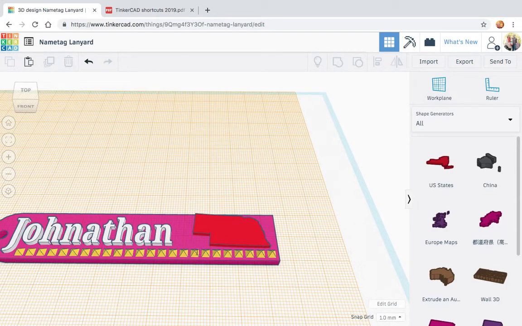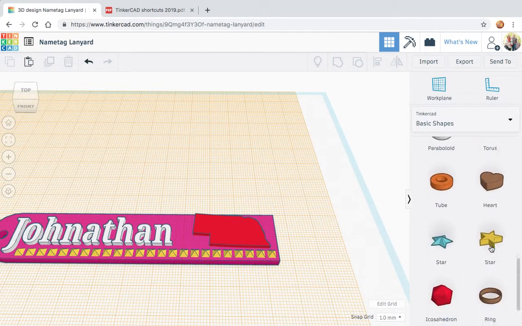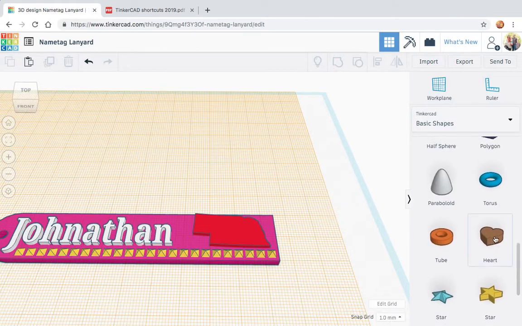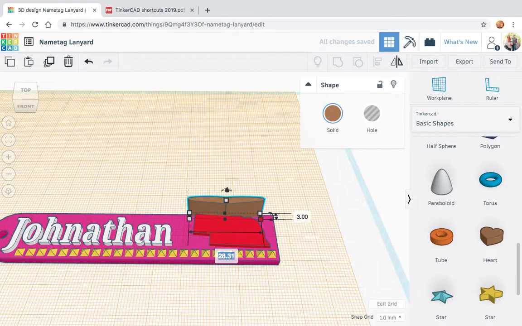There is my pattern at the bottom, and I could add some more of these things if I want to do that. But I'm going to go back to basic shapes, and I'm now going to find, let's go with a heart. So I'm going to click that heart to pick it up, and I'm going to drop it right on top of Nebraska. And it's going to be way too big, and that's completely okay. But I am going to change my size. I'm guessing this is probably going to be somewhere around 3, and 3 again at the bottom.